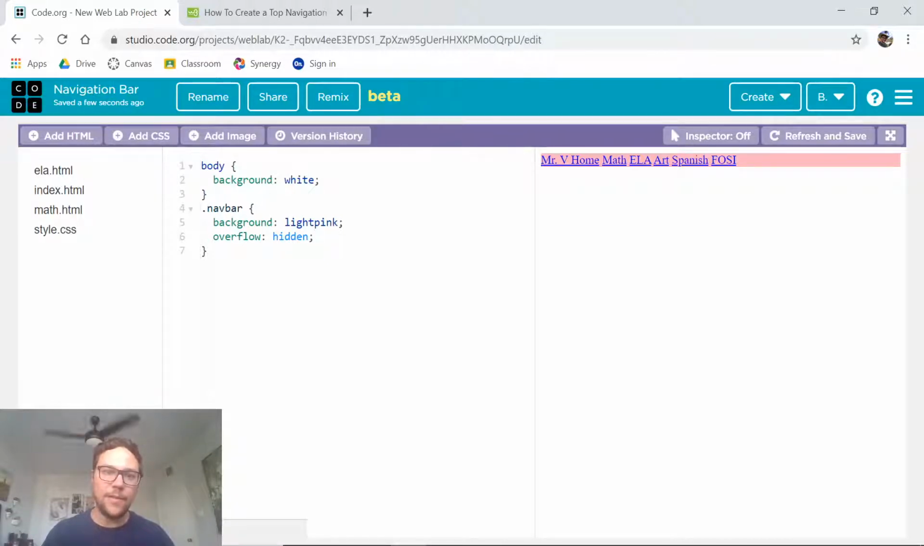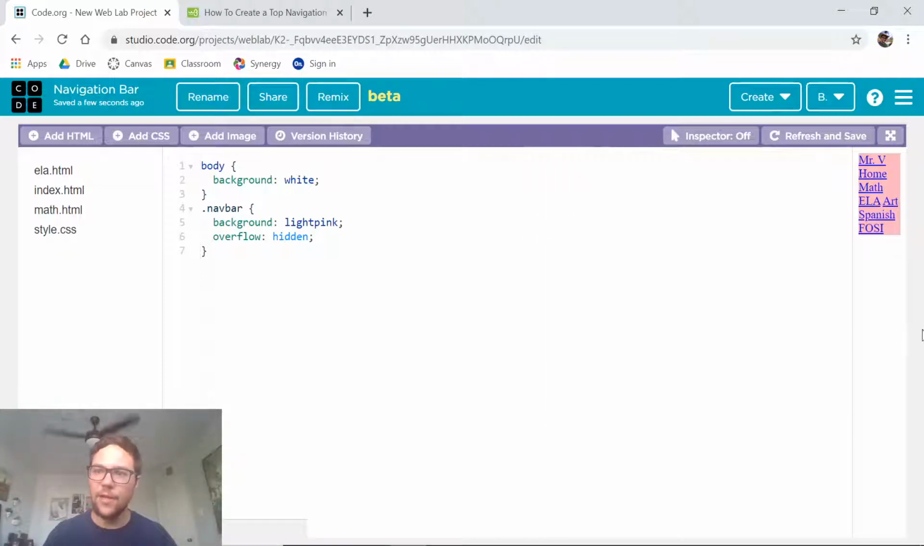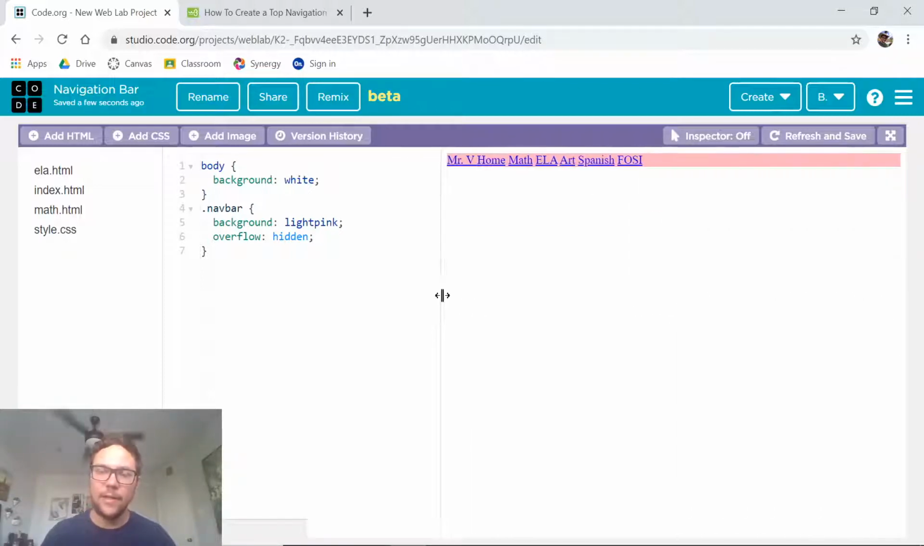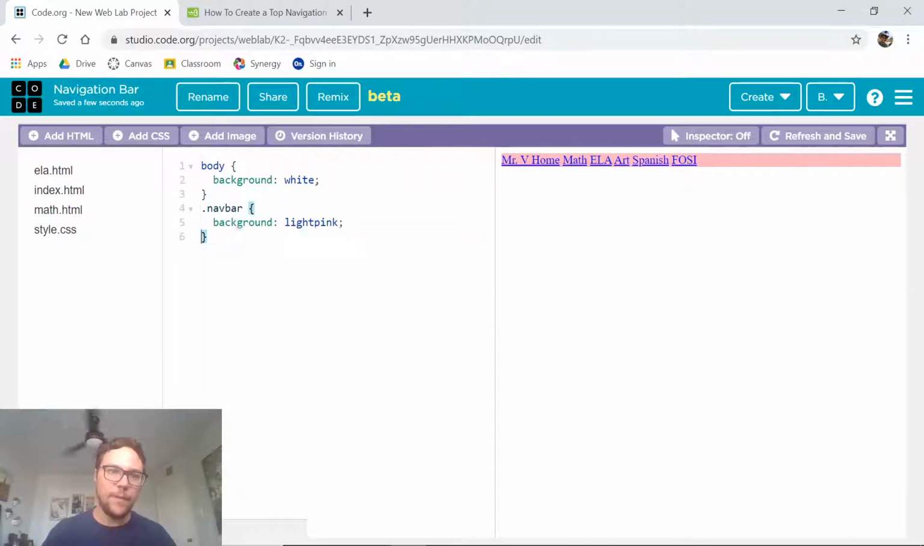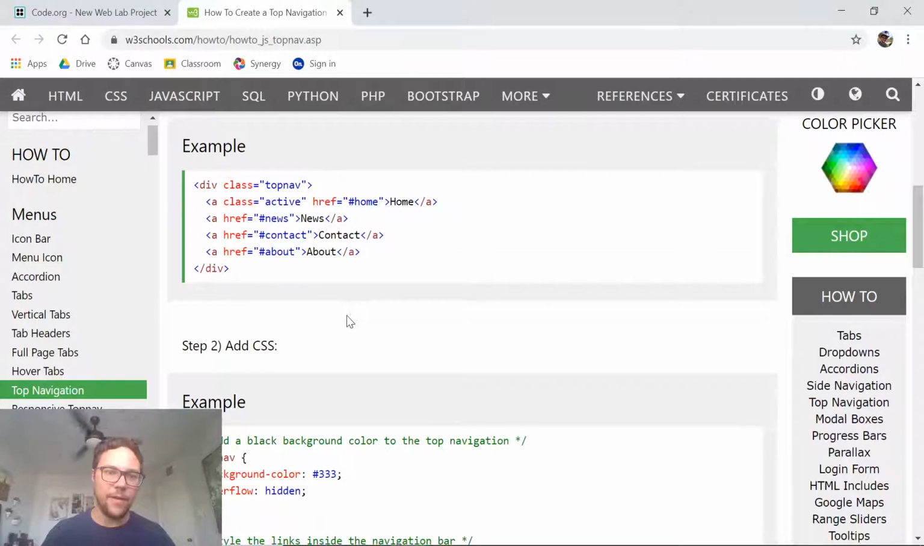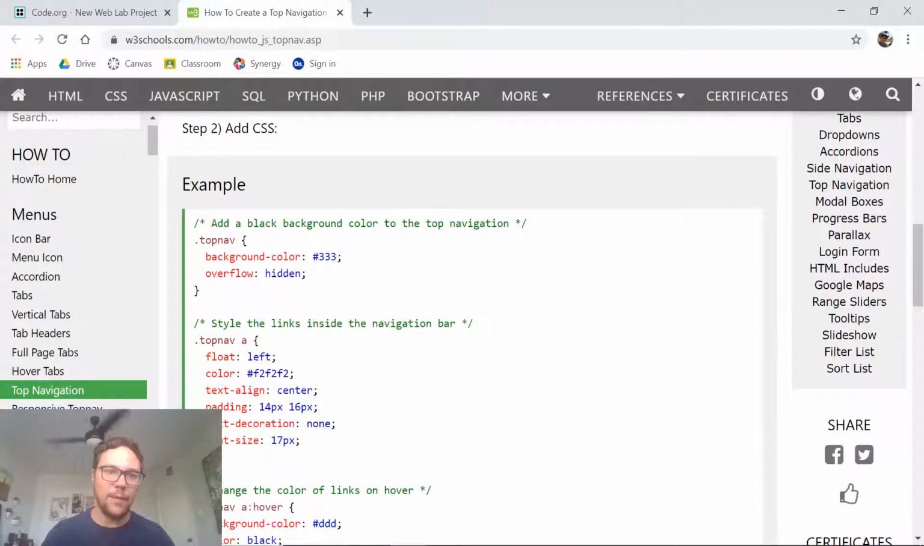I'll show you what this does in a second, but it basically just makes it so that if we're scrolling our page and our content flows over, it hides it instead. Let's see if it works if I do auto. Maybe I'll just leave it off for now. We'll see how it works. They include it over here. But let's see why we need it in a second.